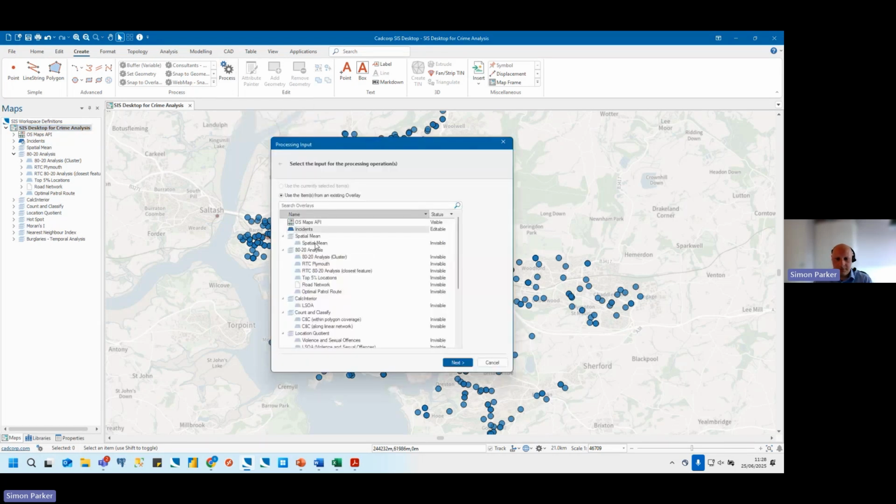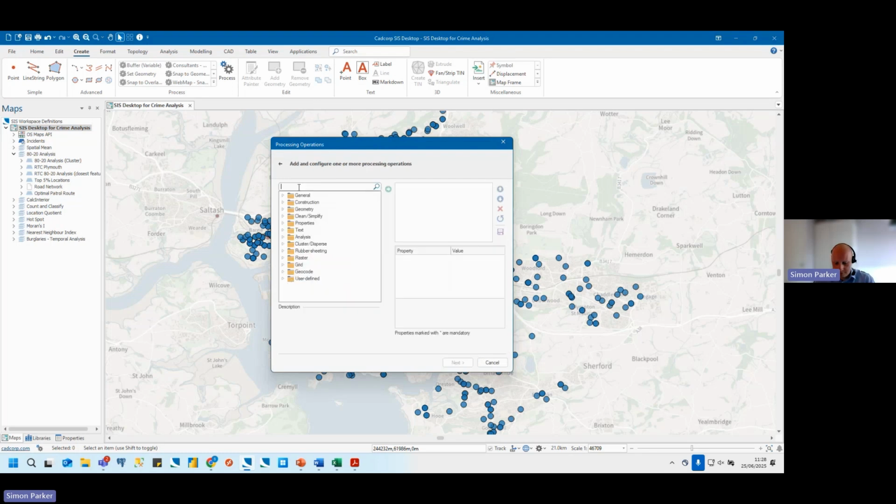The input data set is my incidence. And then at the top, I'm going to search for the 80-20 analysis options, and we have two available. Now I'm going to select the cluster option for this example. So this uses a density-based spatial clustering algorithm. It's a bit of a mouthful, but it's going to take my data and create clusters from it.